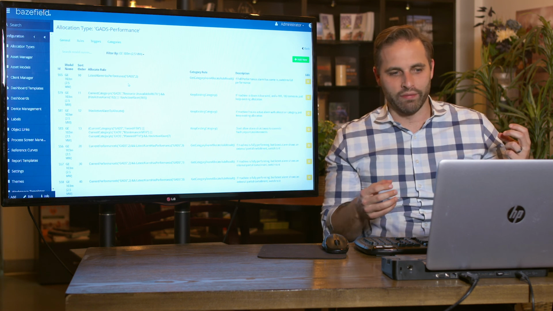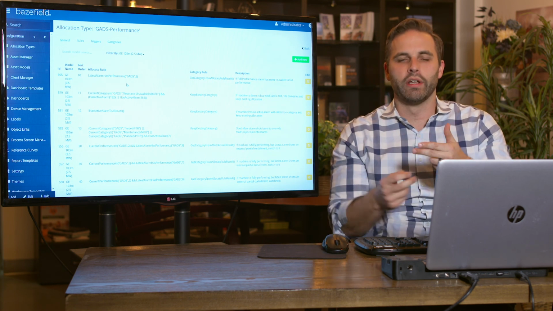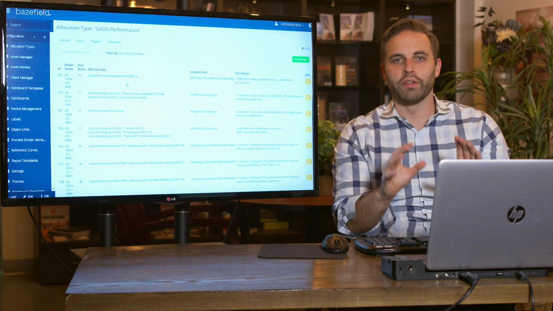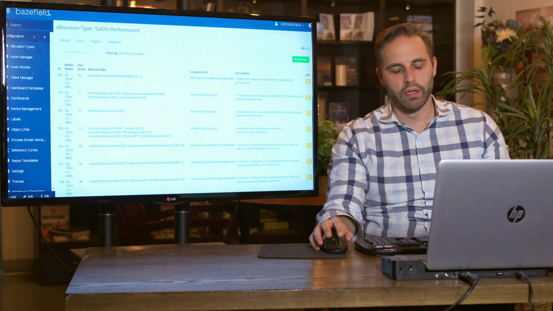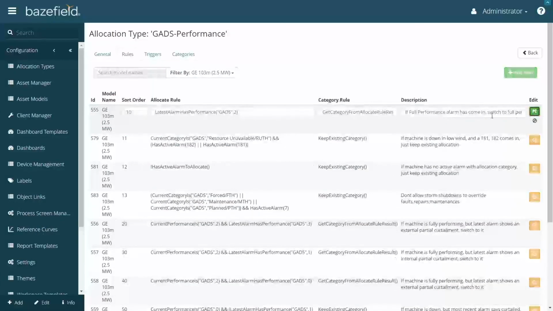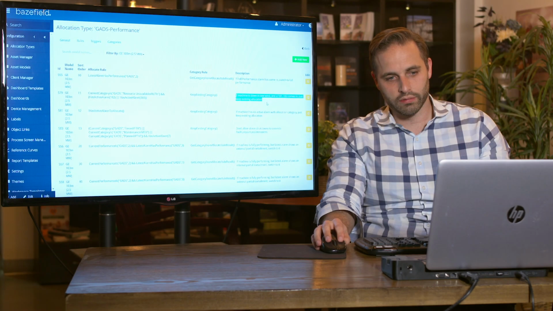So even if you have, let's say, the machine in a fault, but a maintenance code comes in, you want the new maintenance code to take over and start a new allocation, that's what these rules would be written to do. And when you write a new rule, it's usually useful to give it a nice description, to give somebody looking at this an intuition of what's happening. So like the first rule for us is if the latest event has a full performance state, then switch to that. And that's what the description is basically saying.